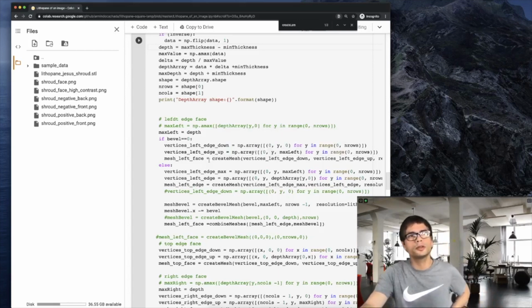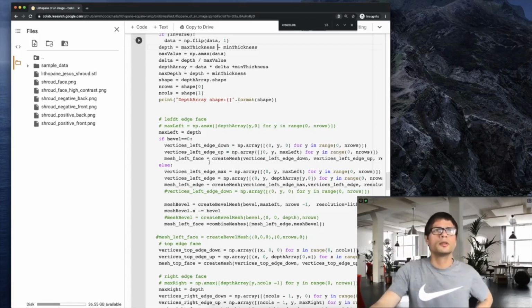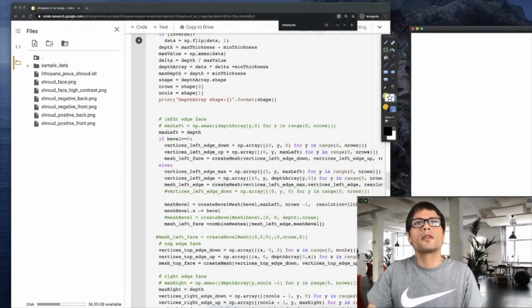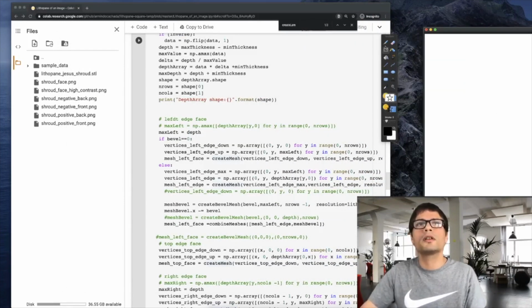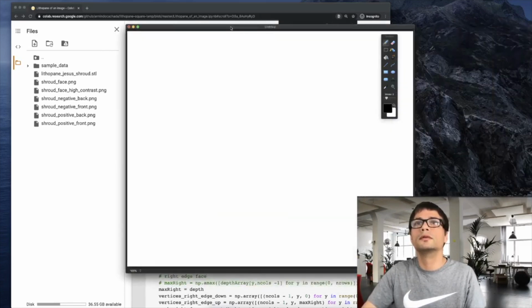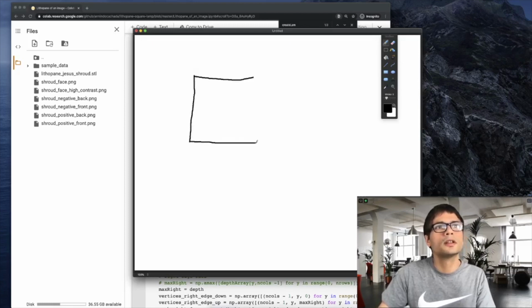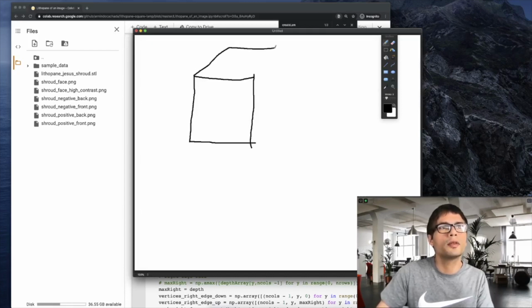So for each side of the Lithopane, a Lithopane is basically, you can think about it as a big cube. So let me just try and draw it. So what do I mean with a Lithopane? Let's say this is the full lamp first, so we get an idea of what I'm doing here.